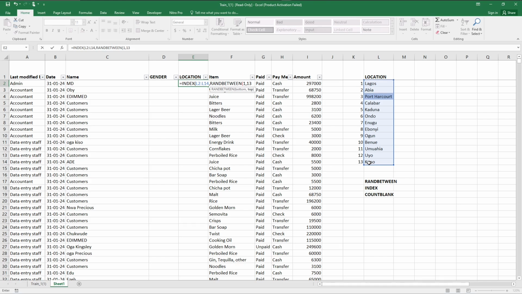So if I now close, that means I'm done with the RANDBETWEEN. It would ask me for the column, but since I only did it for one particular column, I wouldn't be giving it another criteria because my selection is already done. The column is optional, it's just one column. I'll close, enter. You can see it has now given us Abia at random.